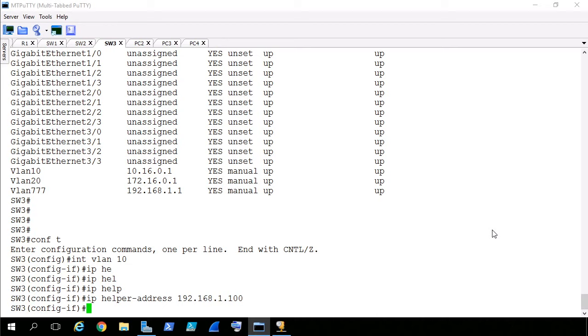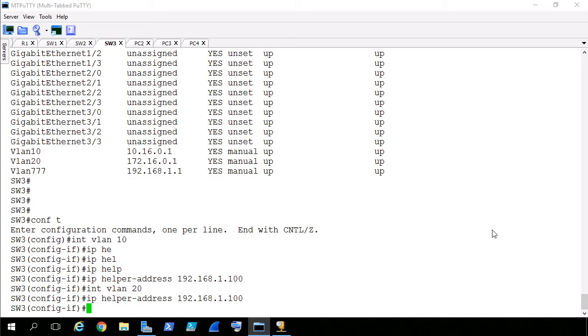And we'll do the same thing for interface VLAN 20, with the same helper address, same DHCP server that hasn't moved. For VLAN 777, we don't need to, because we don't have any DHCP clients on VLAN 777. We just have a bunch of servers over there.